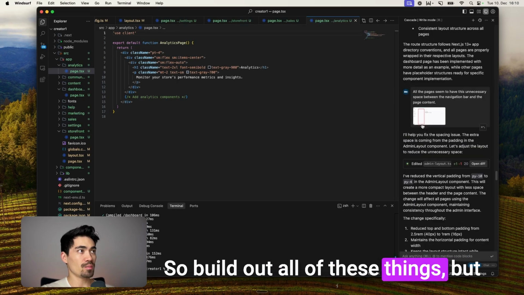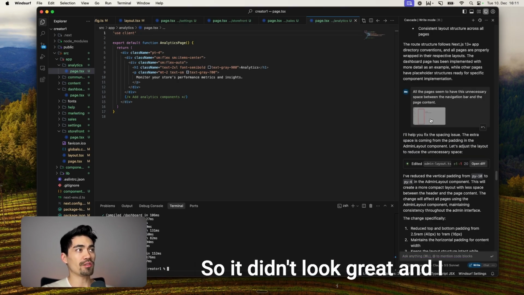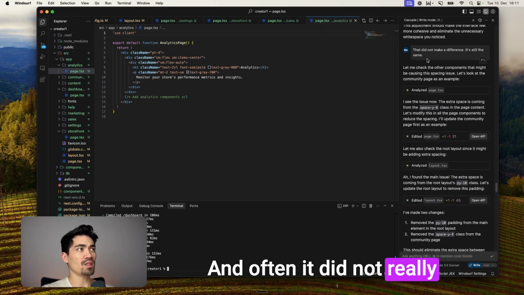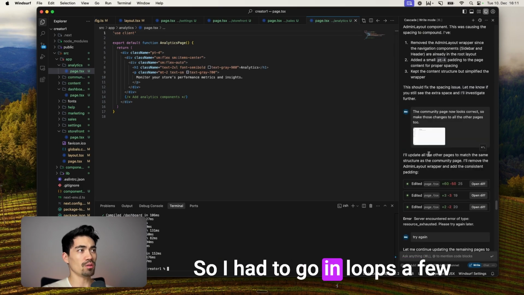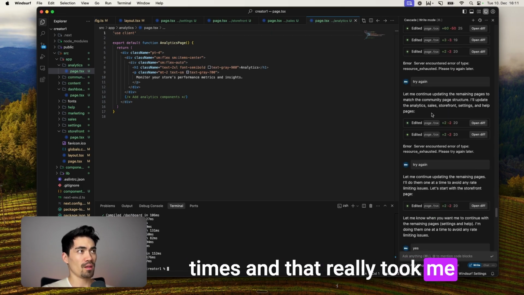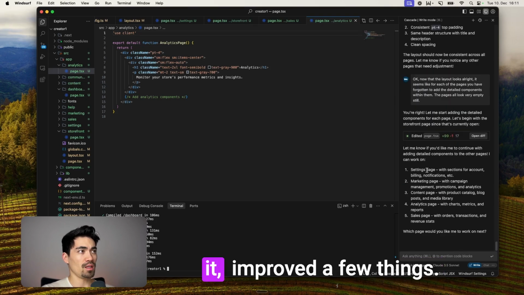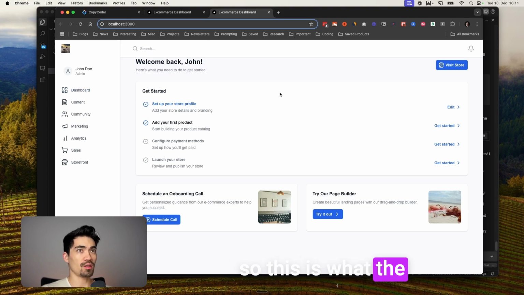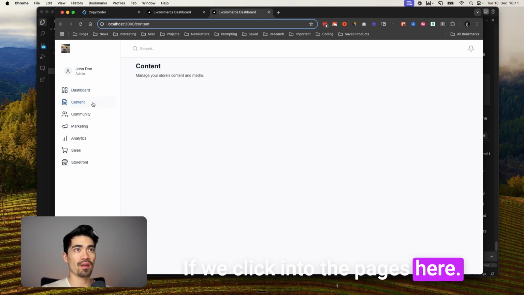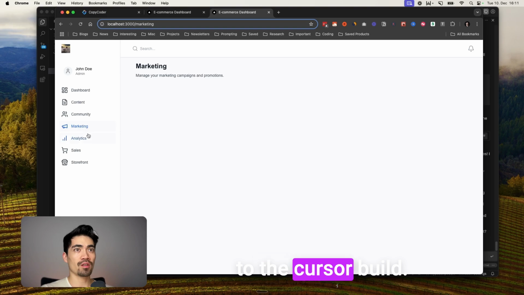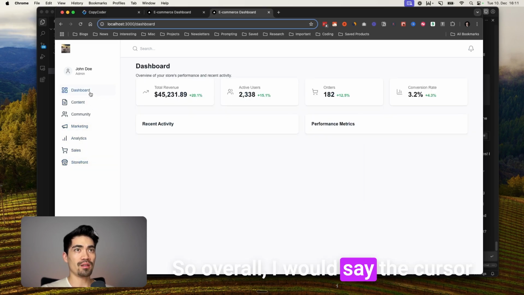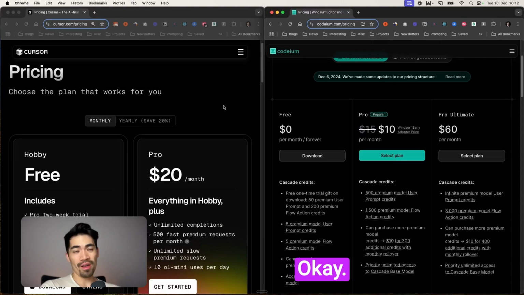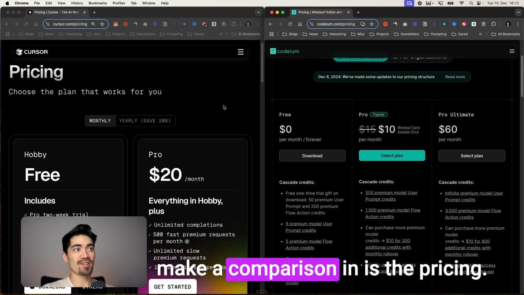So it built out all of these things, but then there were a few problems. It didn't look great and I had to iterate on it, try to fix it. Often it did not really make a difference after I gave it the feedback. So I had to go in loops a few times, and it took me a couple of tries until it improved a few things. But at the end of the day, if we look at the result, this is what the Windsurf build looks like. If we click into the pages here, these look empty compared to the Cursor build. So overall, I would say the Cursor build definitely looks a lot fuller and more complete, and Cursor did a better job here.